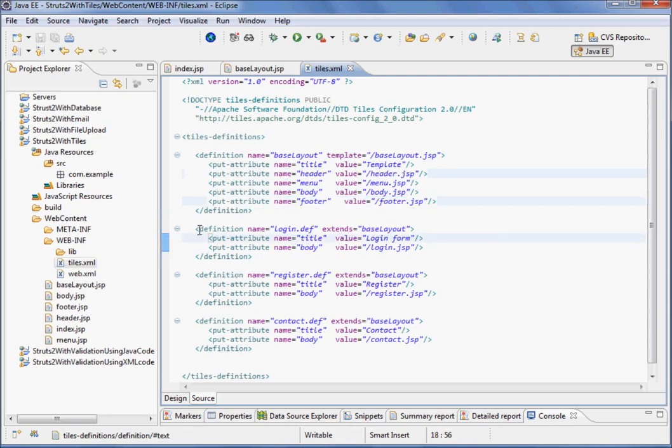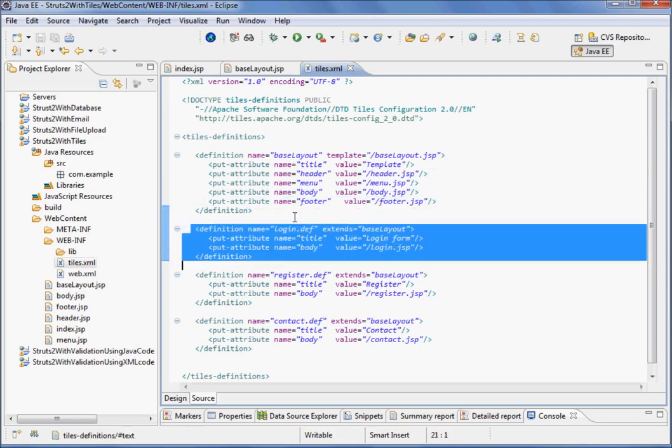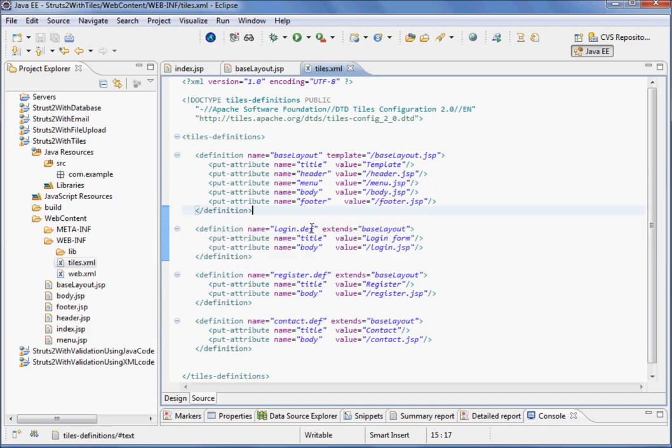Now we have another definition that I will use later. Right now, even if you don't need it further, this is enough, okay? But let us say you are making a login page. Once you are doing the login page, what are the things that will come? Header, footer and menu will be as they are, but only the body part will change. So we are saying that in the body part login.jsp will come.